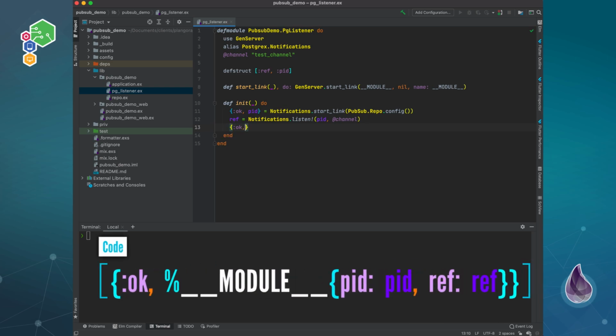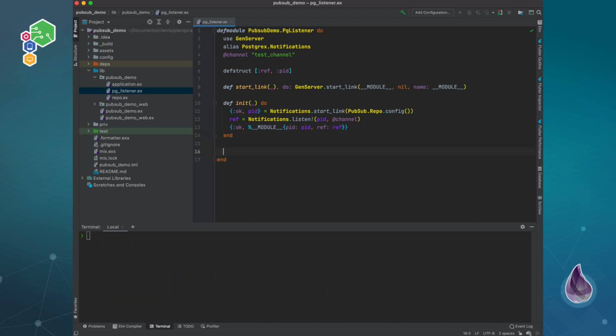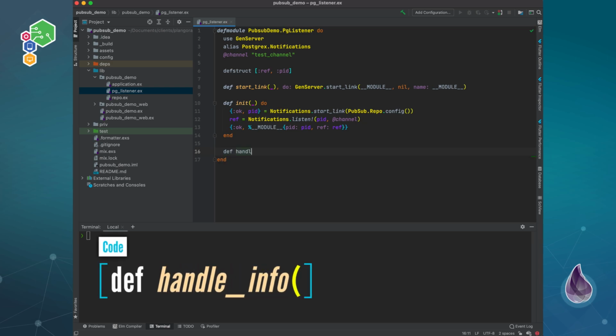And of course finally we need to actually return. So return our state. So in here I'm going to return back our little struct. So we have our PID and then we also have our reference. There we go. Now what actually happens is that every time something comes across, we actually get a message over here. So we have to define a handle info.